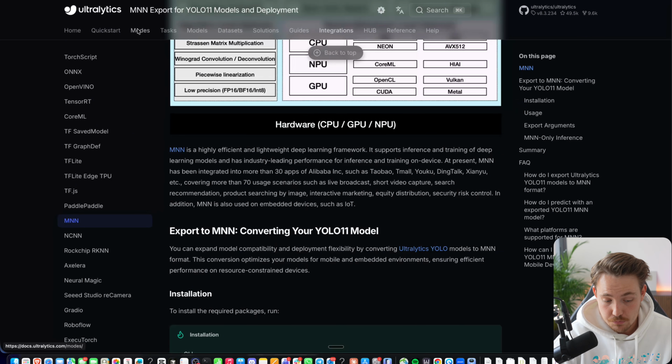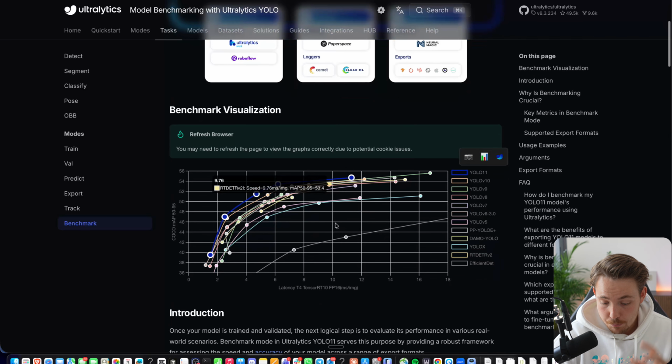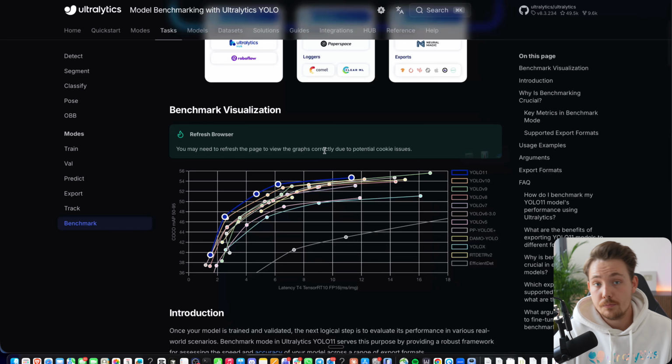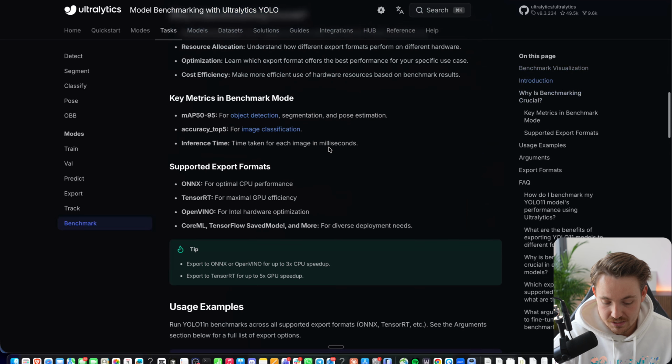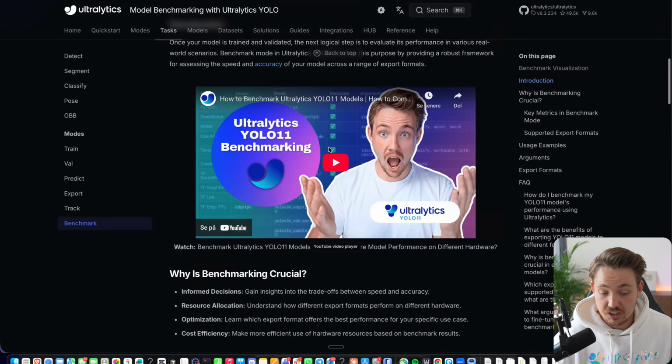You can also run the benchmarking with Ultralytics. We have videos covering that, but you can basically benchmark different types of models, and you can also benchmark them with different optimization frameworks. Make sure that you use this. It's just a single command. It will detect all the hardware that you're running it on and set up all the dependencies. So make sure to check out this video that we have on the channel too.